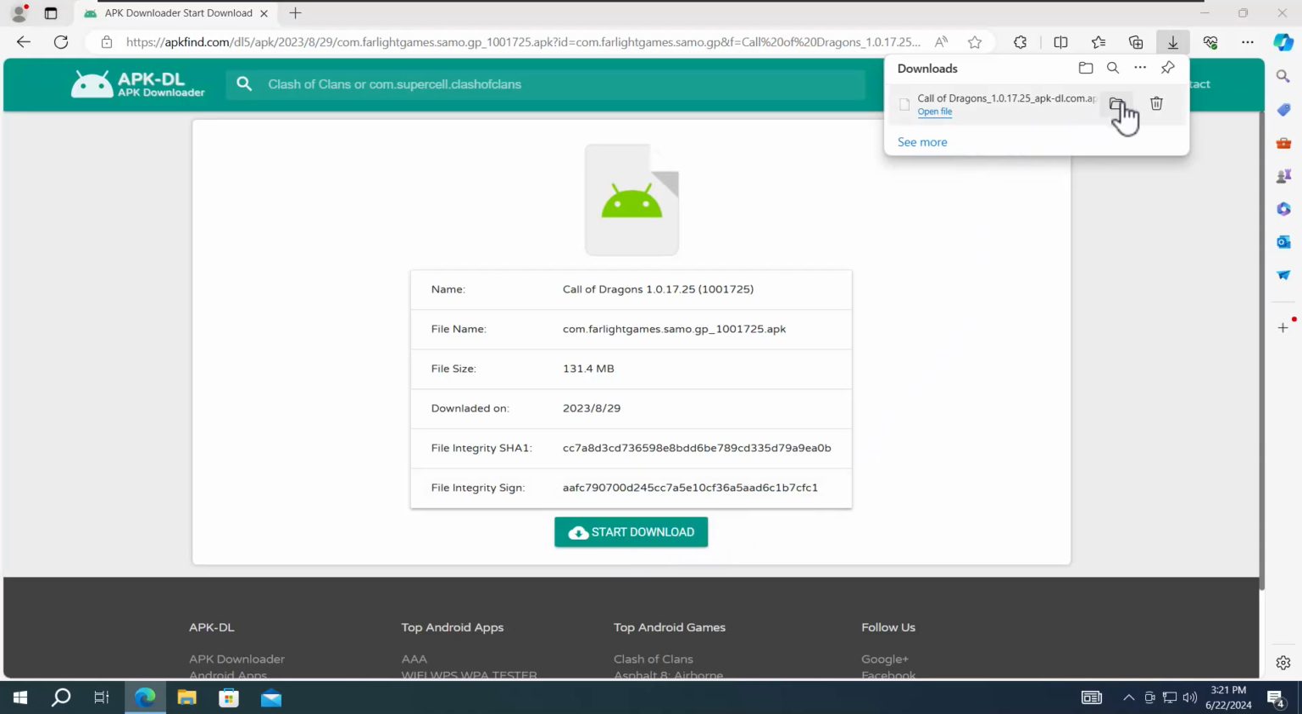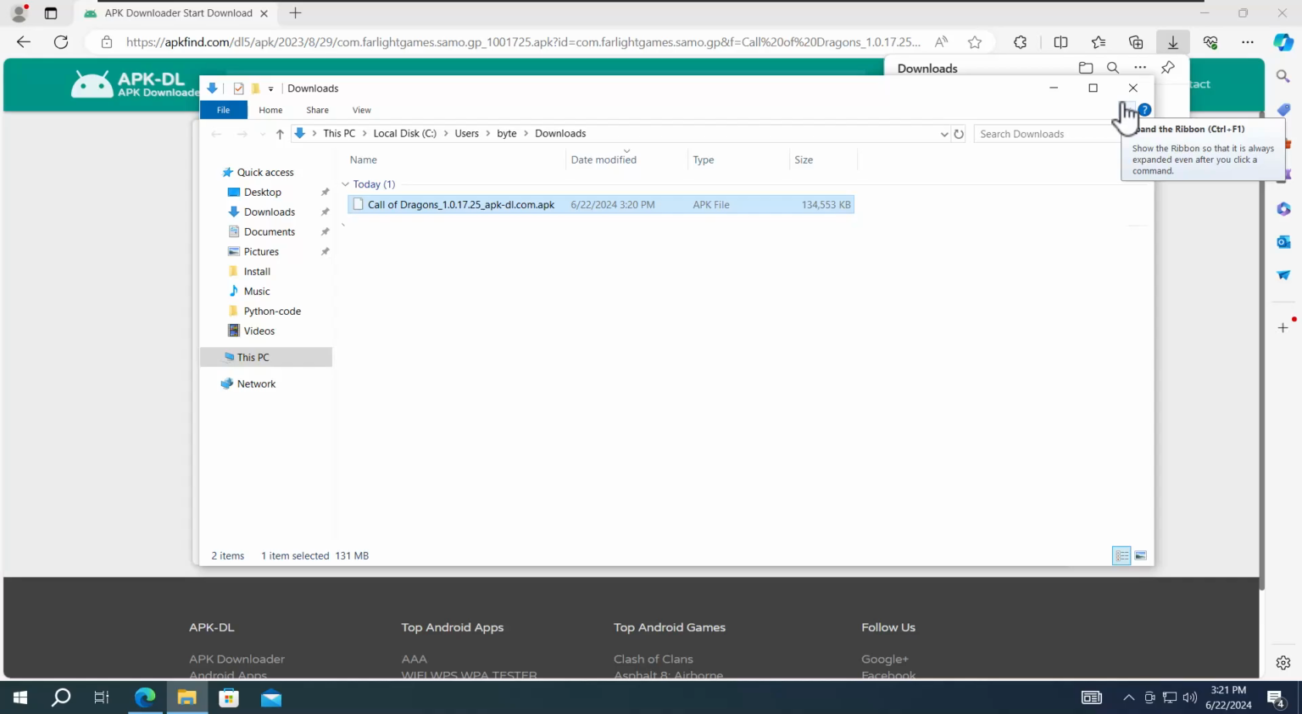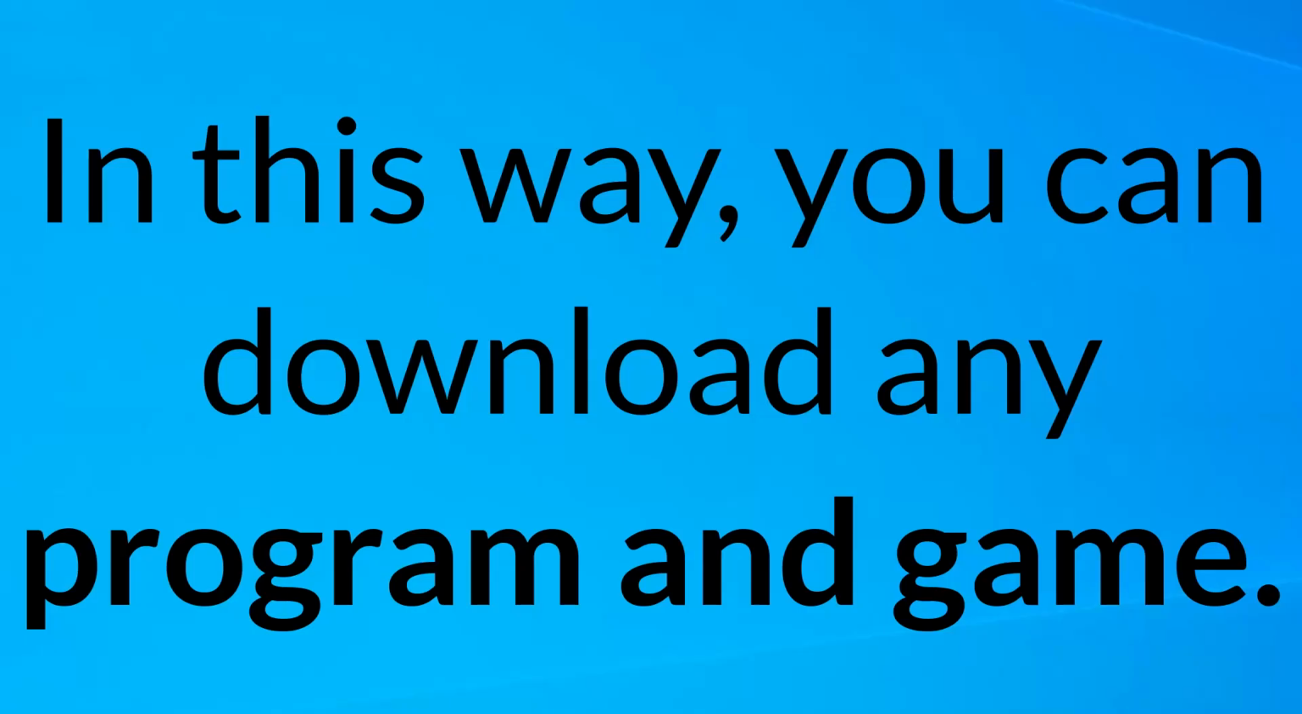Open the folder with the file. Here is the downloaded file. In this way, you can download any program and game.